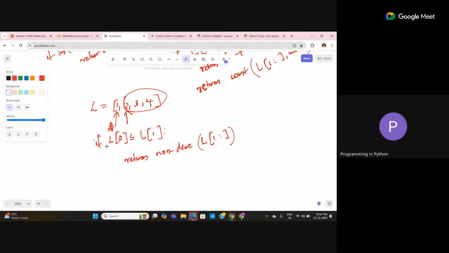And what will be, yeah, this will go. Okay, if it is not, then we will return false. Okay, so the recursive step is done. What will be the base step? If the length of the list is 1, then return true. Okay, if length of list is 1, return true.